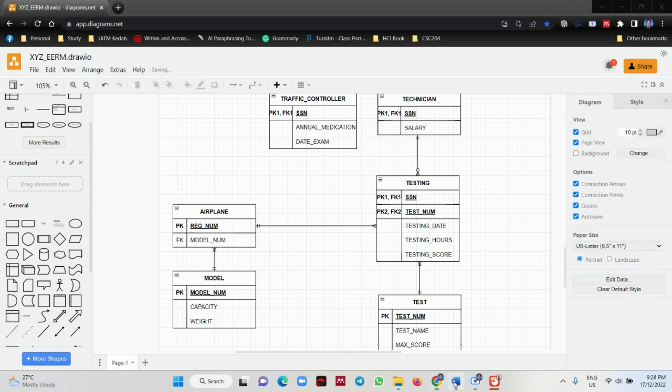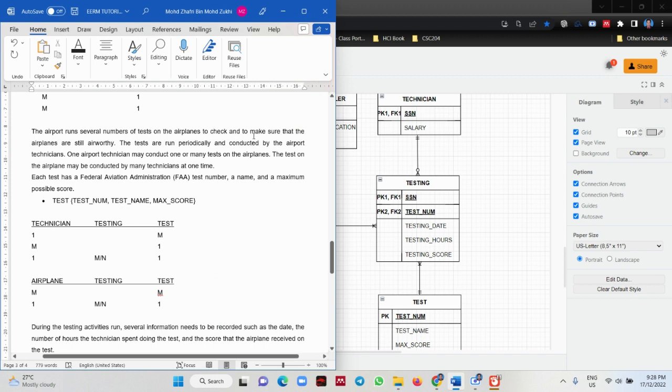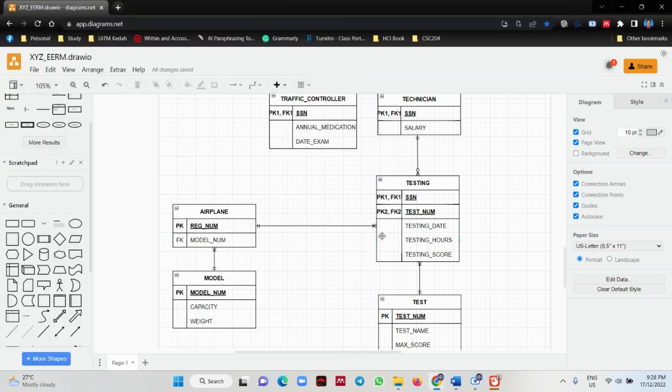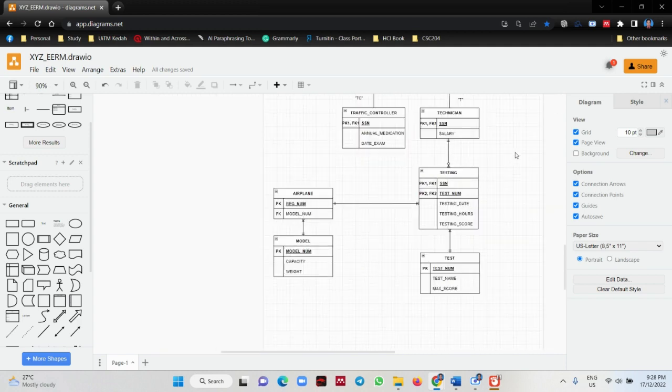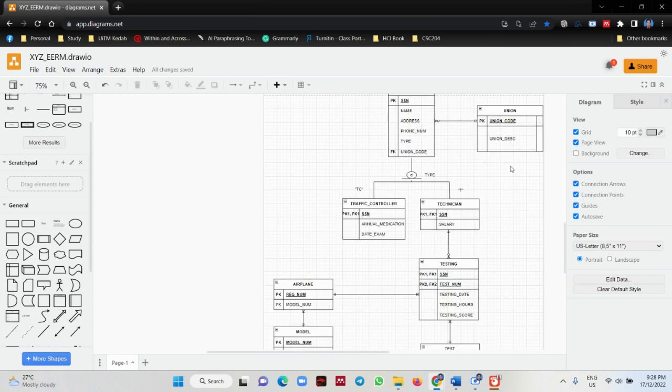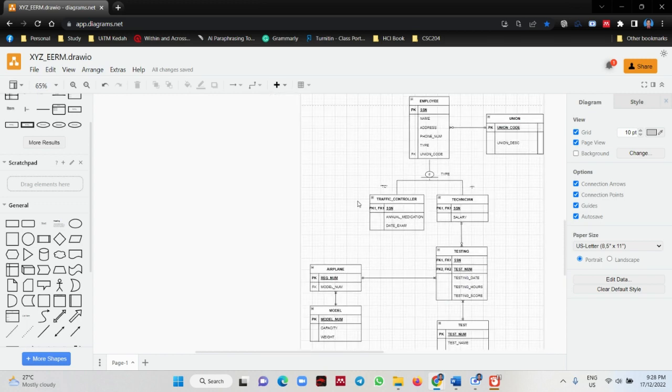Okay. Kalau kita tengok statement ni, statement ni dia tak menyatakan may ataupun optional, meaning kita consider dia sebagai mandatory. So we don't need to put optional here lah. Okay. So now we have completed the EERM for this case study. Okay. If you look, all of this entity has their relationship, okay, with another table. Oh, okay, one more thing. Since this is the relationship, okay, we have a relationship between airplane and testing table, we need to update the foreign key, okay, PK and foreign key here, okay.